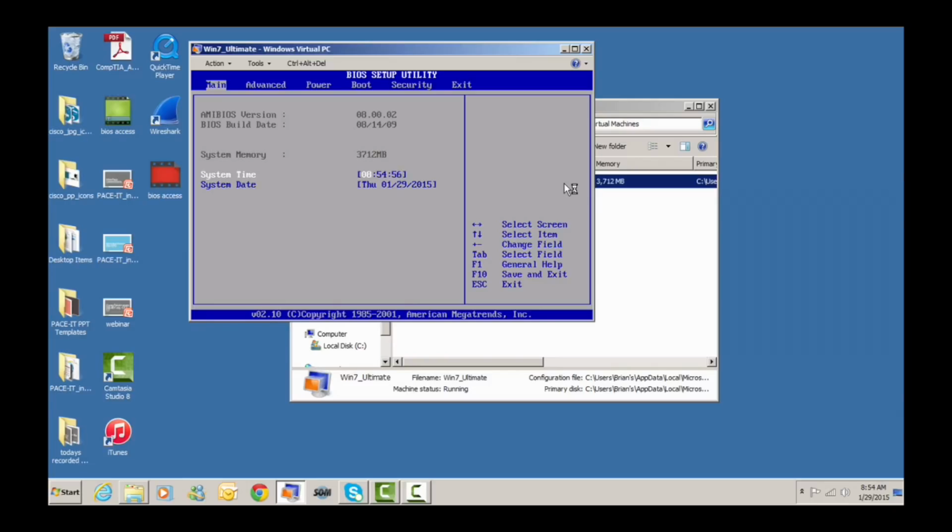Different BIOSes may have a different method of accessing. Some of them require that you hit the delete key, some the F2 key, and there are other combinations out there. It's up to the manufacturer of the BIOS to set it.